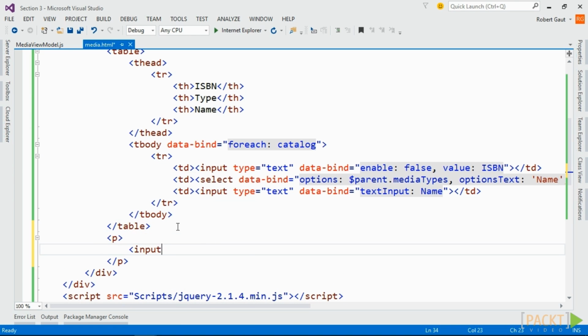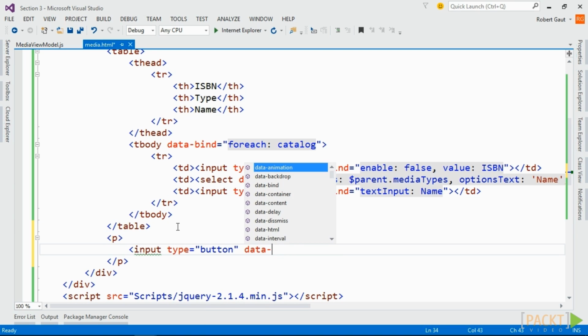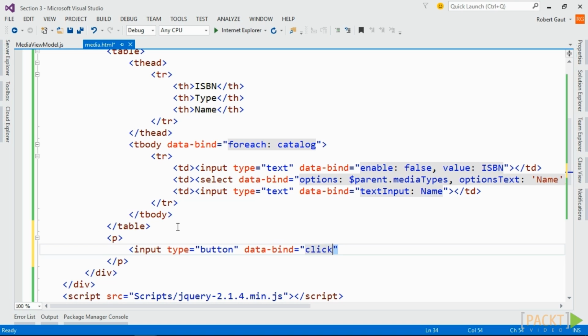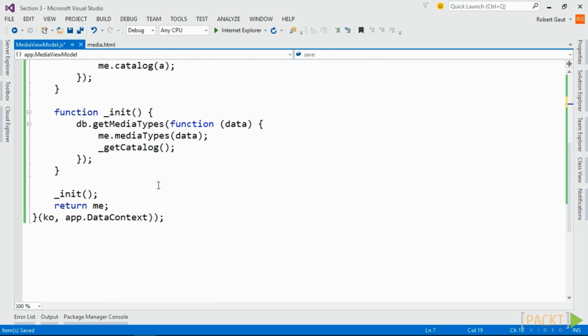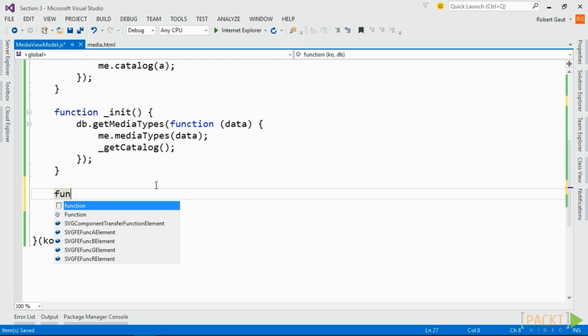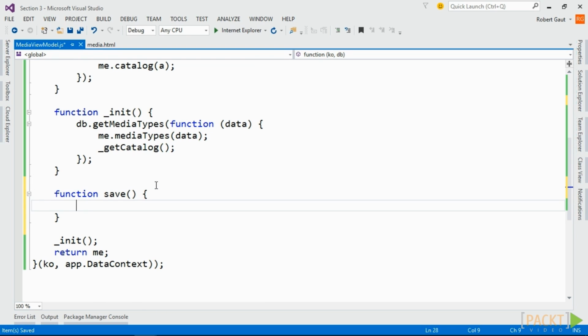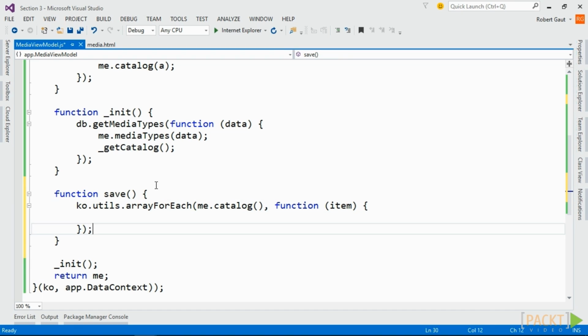The last thing we need to do is provide a way to save our changes. Add an input element with a type of button and a value of save. We'll also add a data bind attribute and bind a method named save assigned to the click binding. Then, in our view model, add a public save method. In that function, use Knockout's arrayForEach utility function to iterate our catalog array and save each item using the SaveMedia function in our data context.